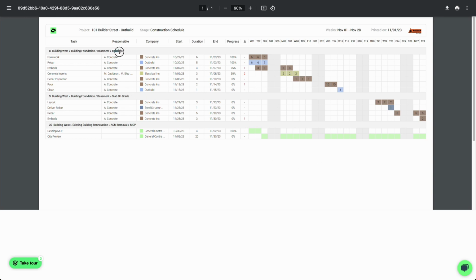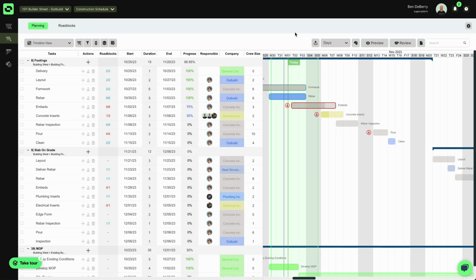I can see my schedule activity, I can see my look ahead tasks, I can see the companies assigned, I can see crew sizes, and I can see if I have any roadblocks. So now I can very easily communicate this with my team, either by hanging it up on the job site, emailing it out to project managers or superintendents, and continuing to manage my work through the look ahead. In our next videos, we'll go over how to use these tools in greater depth.